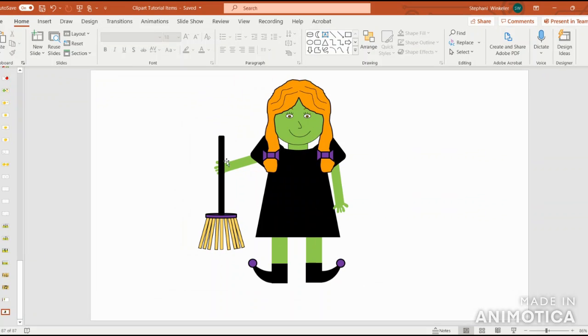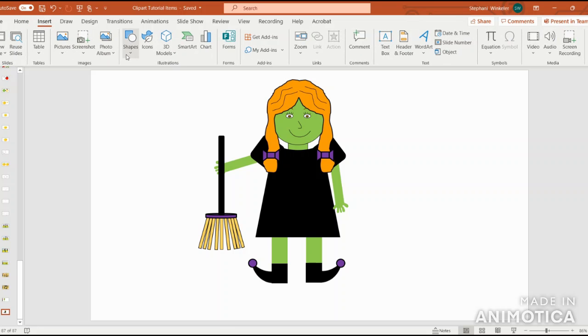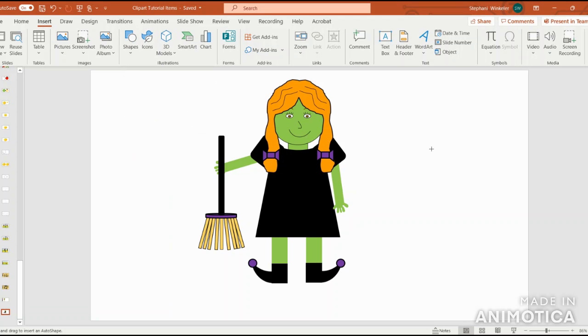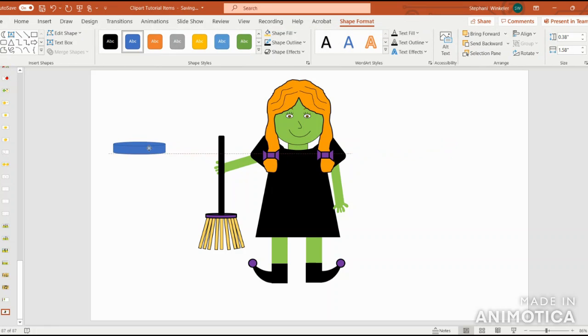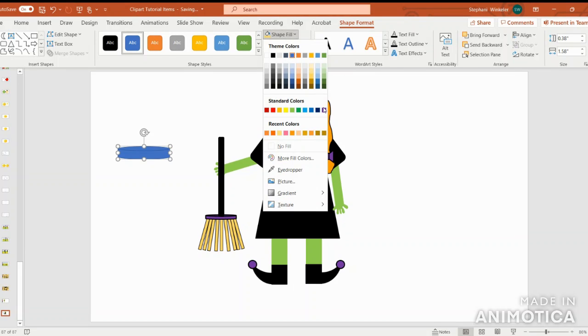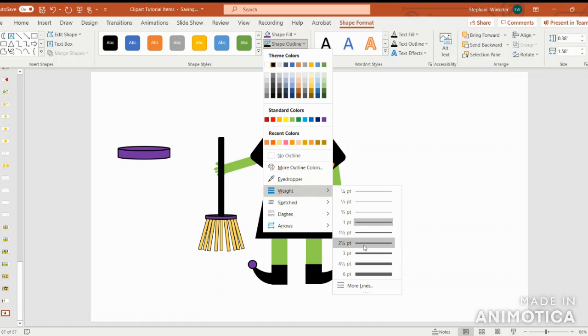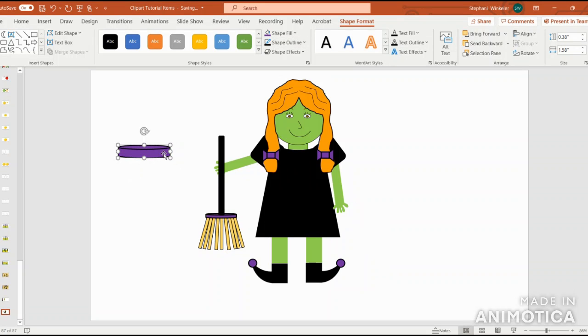All right, now let's create our witch's hat. Let's go to Insert Shapes. And I'm also going to select that flowchart magnetic disc shape for my hat brim. And to go with the theme, we'll go ahead and also put this in purple, outline in black, and thicken the outline to 24 points.